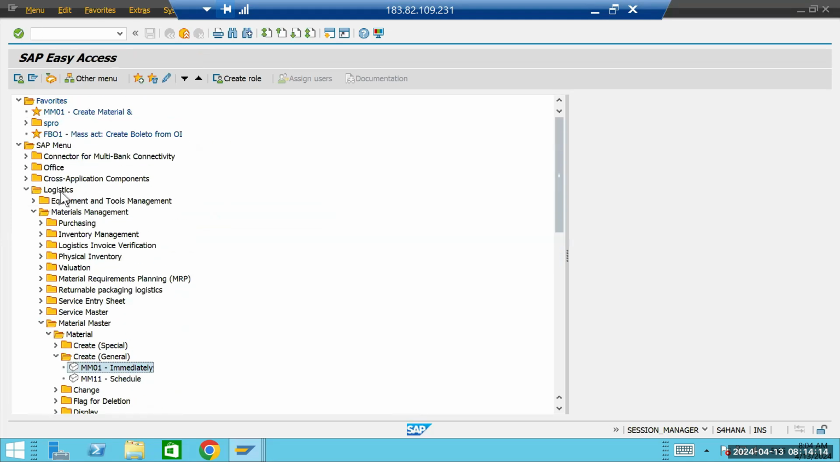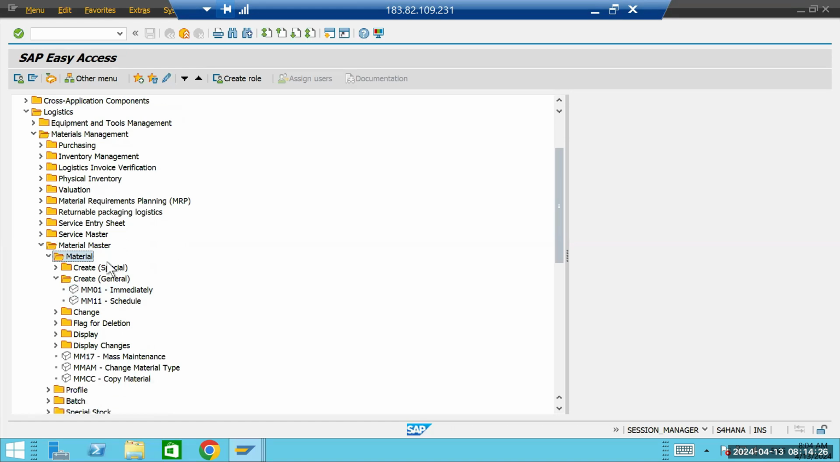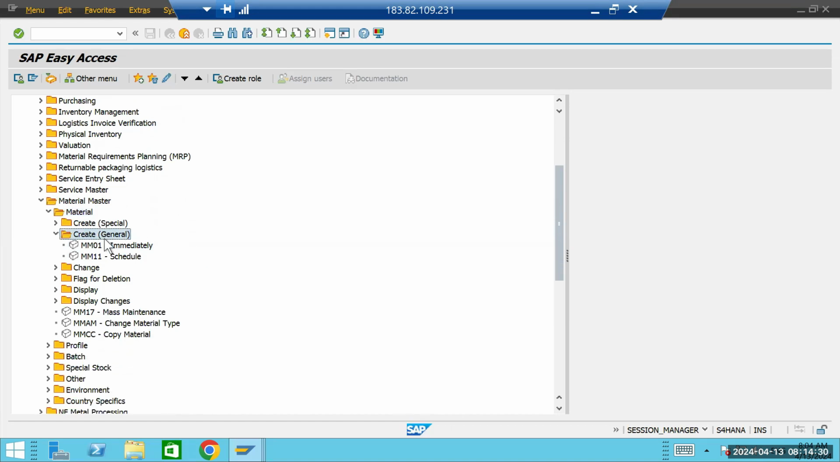Here you can come to the logistics. From SAP menu, logistics. From logistics, material management. From material management, material master. From material master, you have to come to material. From material, you have to come to create general. In the create general, you have to go to MM01.